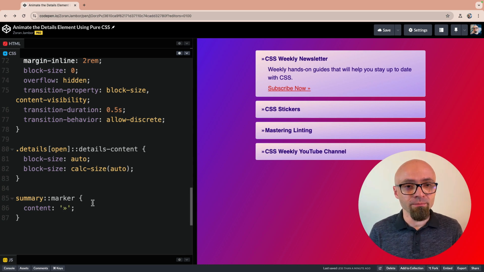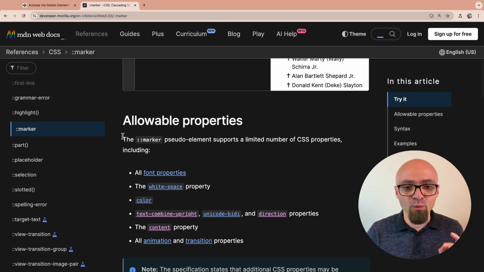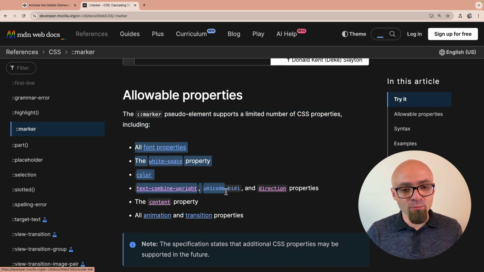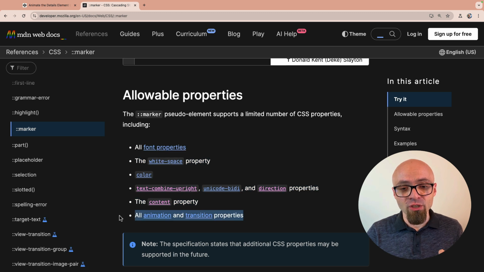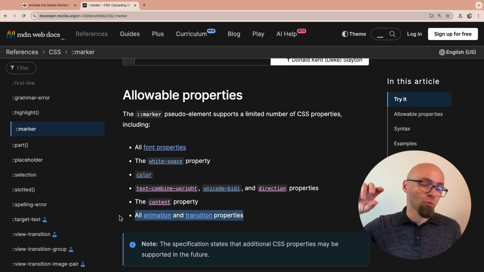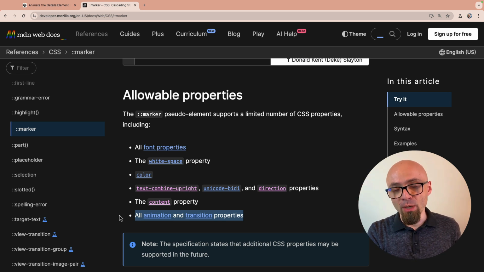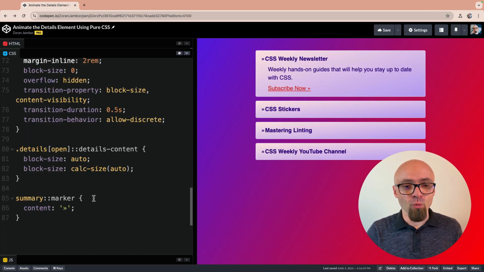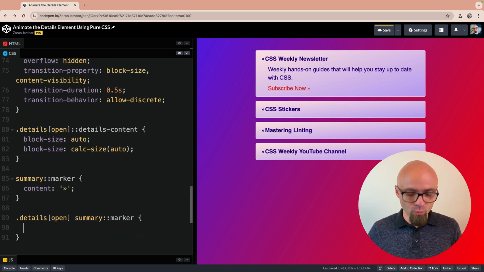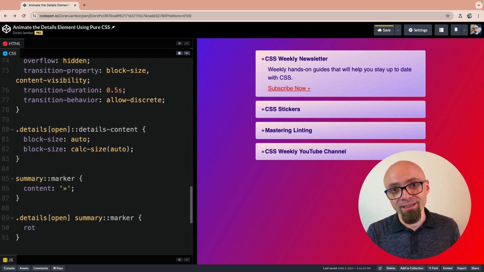Let's open it on MDN. Here in the docs, you'll see that available properties for the marker pseudo elements are font properties, whitespace, color, some text properties, content property, animation, and transition properties. Unfortunately, this means that we cannot really animate it, or rather rotate it, because the transform property is not supported on this element. So we cannot do something like details open summary marker. And now here we could do something like rotate 90 degrees to actually flip it exactly as we want, and then we can also transition this rotation. But unfortunately, this doesn't work because marker doesn't support this.